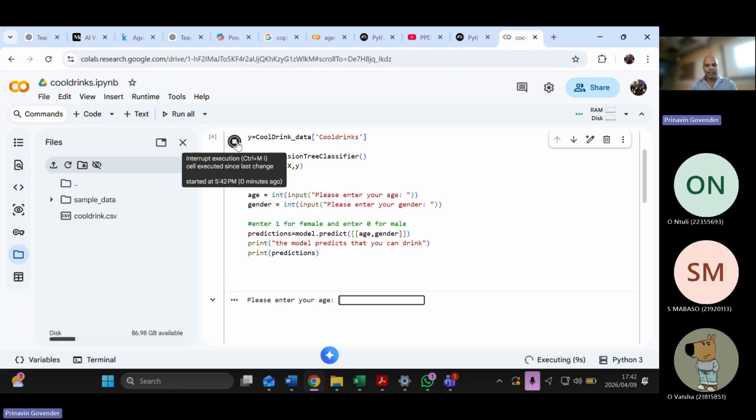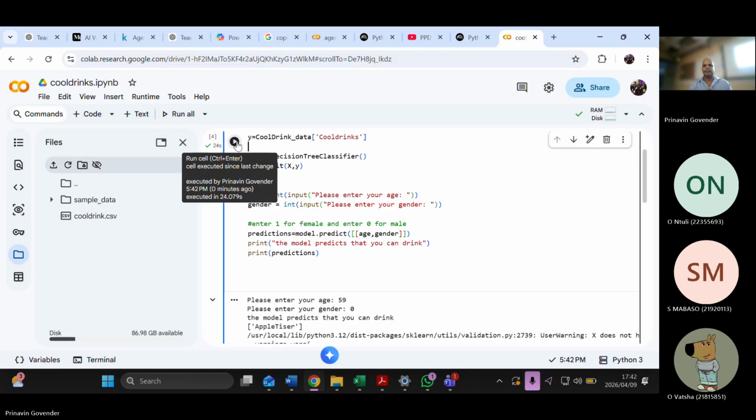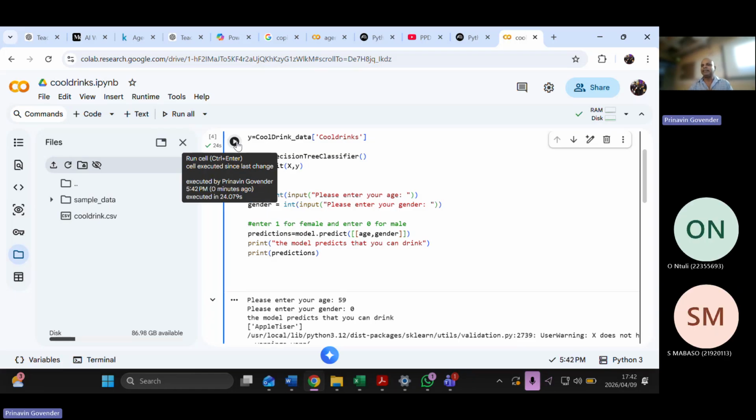So enter my age. I am 59 years old. I can't remember what we said. 1 for female, and 0 for male. Okay, let's go for 0. I should be able to drink a beer, right? Let's run this program again.